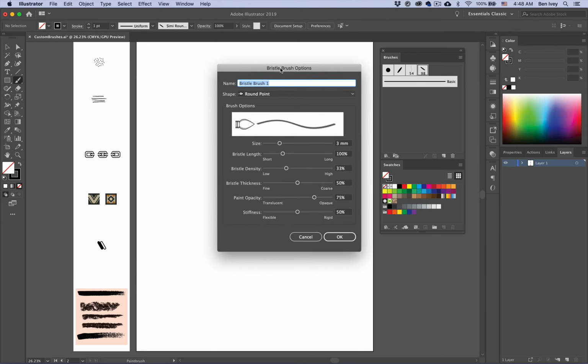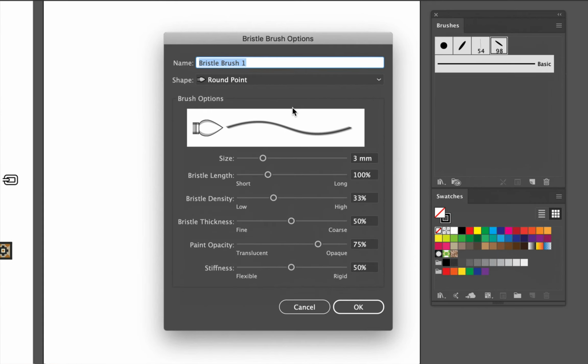As with the others, this gives you some different kinds of options and a little preview to show you what the bristle brush looks like. Also, as with the calligraphic one, you can create these from scratch. And all I want you to do is to create 3 different kinds of bristle brushes.